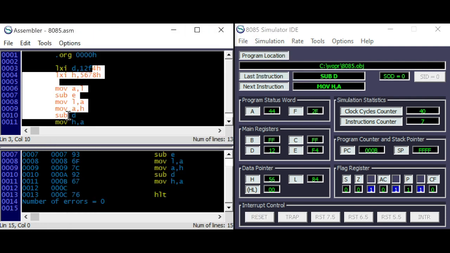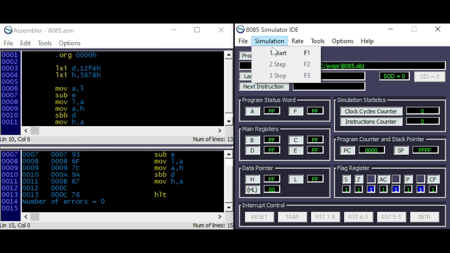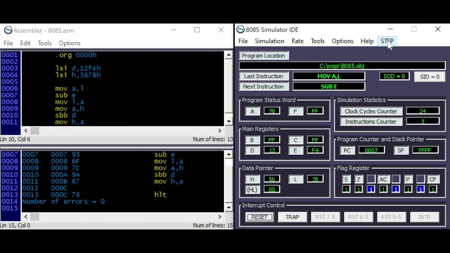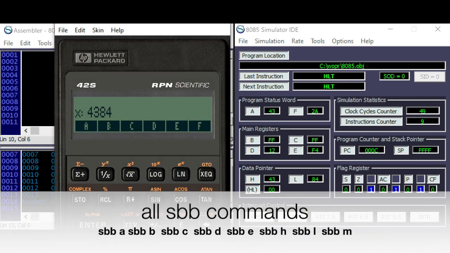So we have to change this sub command with the command sub with borrow. Sub with borrow will consider the carry flag. Carry flag is set, and the sub with borrow. So 6 minus 2 is 4, minus 1 is 3, and 5 minus 1 is 4. 4, 3. So the result is 4, 3, 8, 4, which is correct.